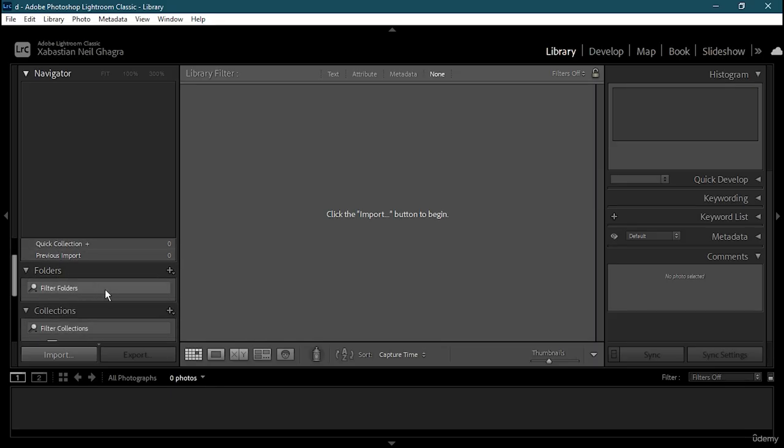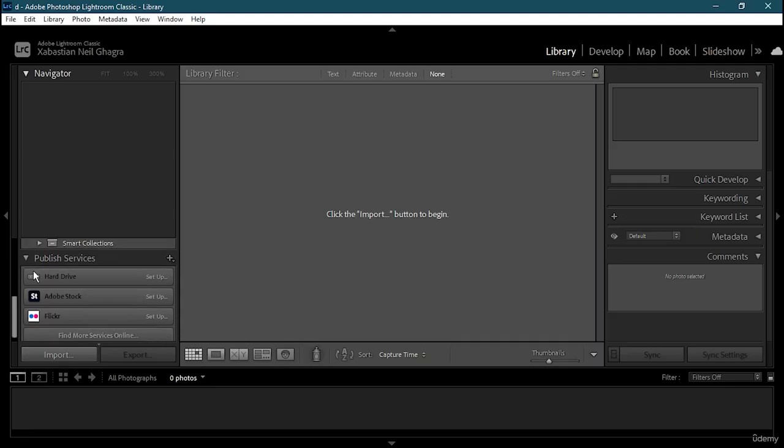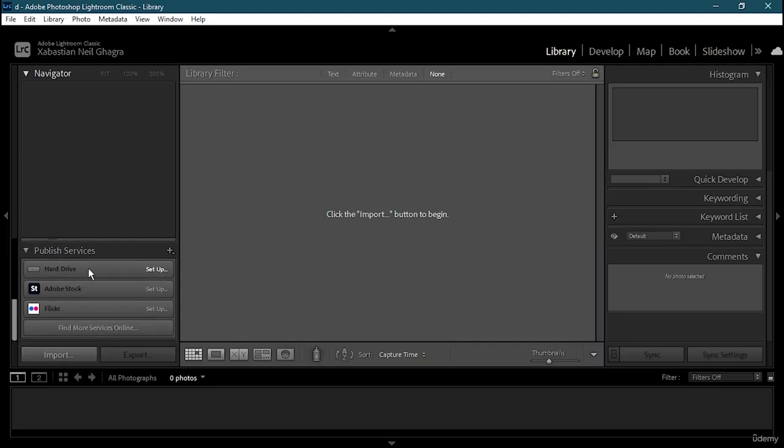Then we have the folder. You can select the folder where you have your photos or videos, then open up in Adobe Lightroom. Then we have the collection, where you will be able to select the collection of data, or smart collection. This is also like selecting a folder. Then we have the publish service. You have hard drive, Adobe stock, and also Flickr. You have to stay connected to the internet, and you will find more services online. You can publish your works on these, such as Flickr, Adobe stock, and also your hard drive.